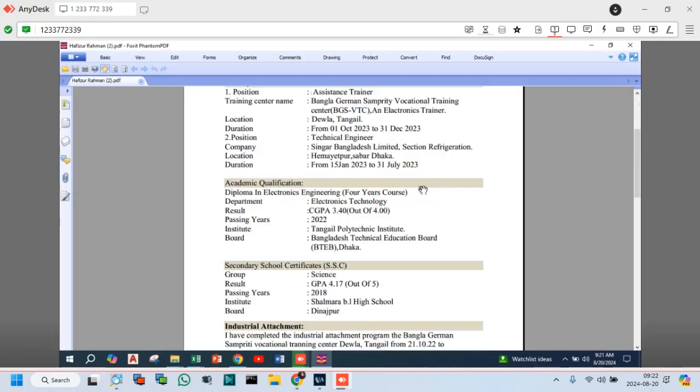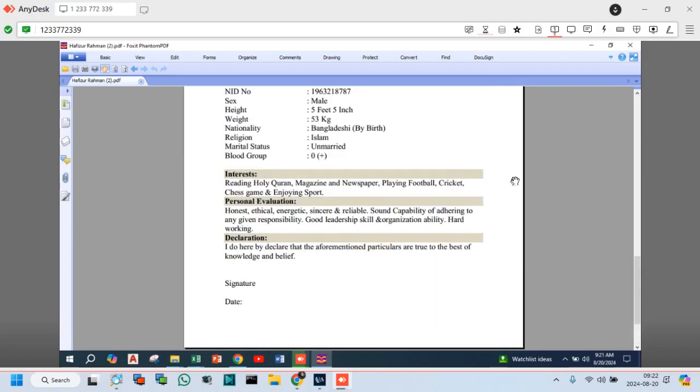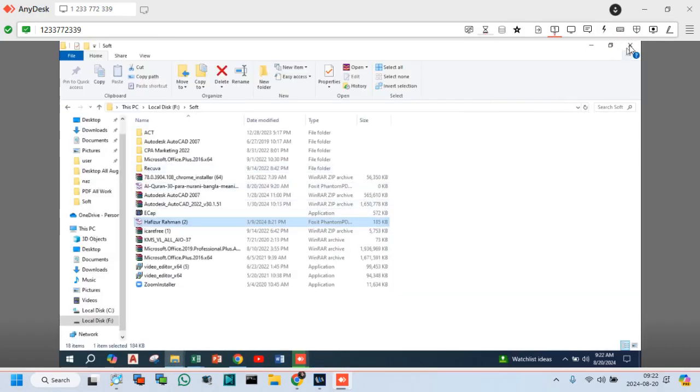Friends, you can see that I opened a file from a remote PC, and you can try this by using AnyDesk.